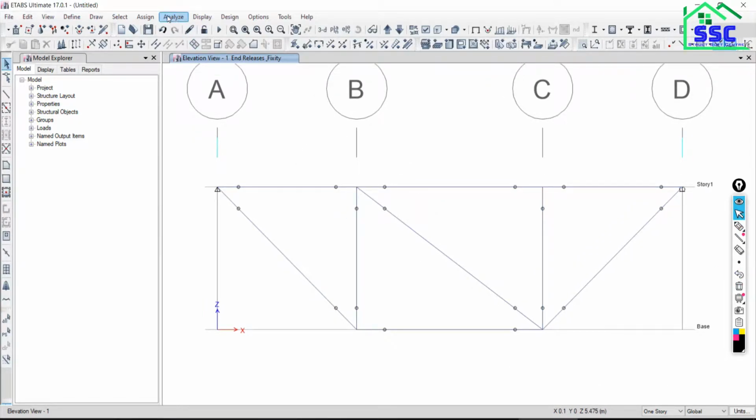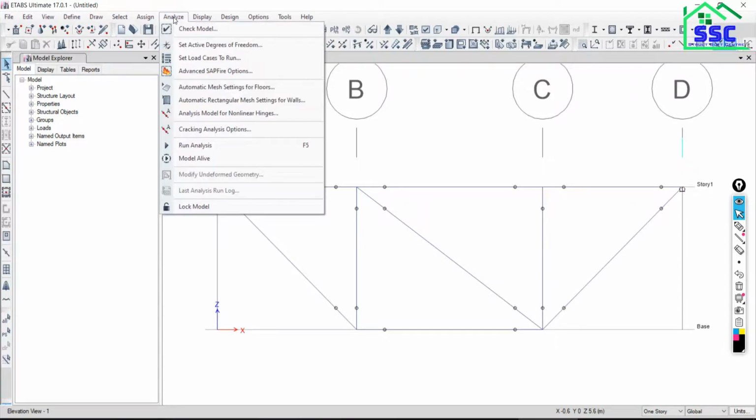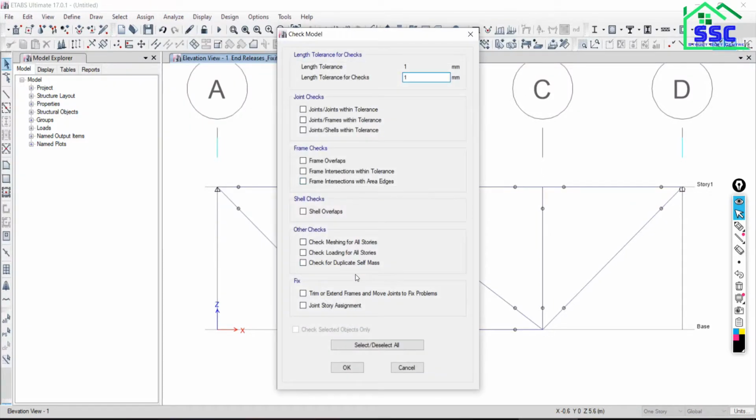Just go and check your model whether there is any error or not. So once your definition is completed, your modeling is completed, your support assignment is completed, your assignment of loading is completed, the next step is what? You have to see whether your model is correct or wrong, whether there is an error or not. There should not be any kind of error. So go to Analyze, Check Model, select all, say OK.